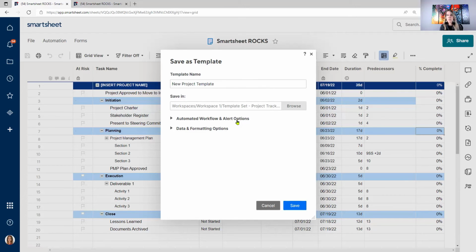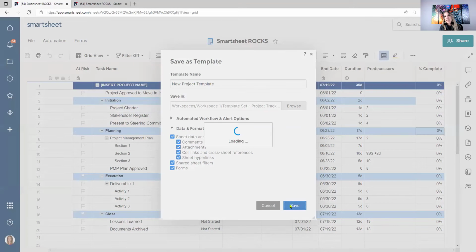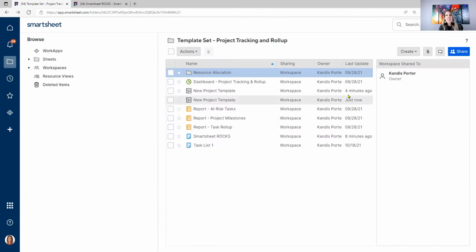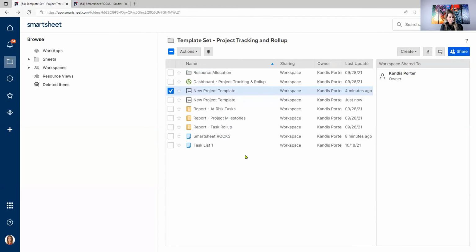I'm going to save it in this same workspace. I'm going to make sure that my automated workflows, I'm going to turn those off. I'm going to make sure that these are all turned on for the data and formatting options. Click save. And now I'm going to go back and you'll see that there are two versions of the new project template. And I can just delete the old one. And this is the new project template.